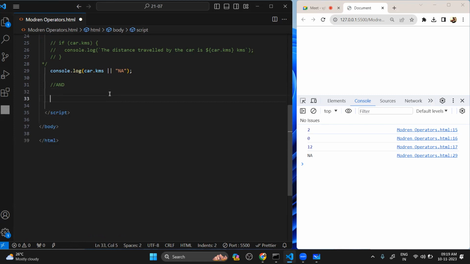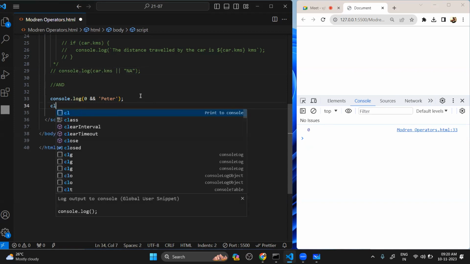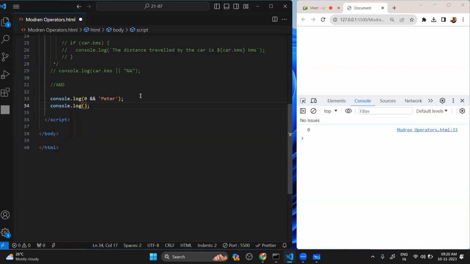Now here, 0 and... what is the output? 0. Right? Next, 7 and... what is the output? Empty string. See, you see empty string like this. Empty.